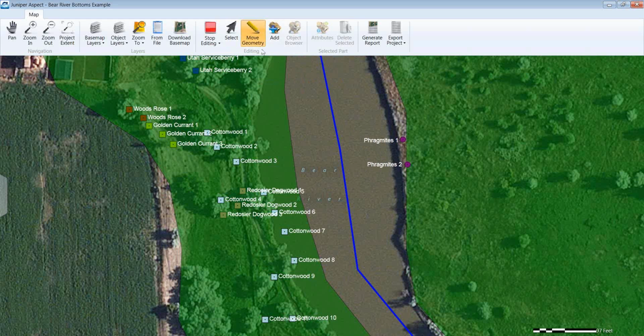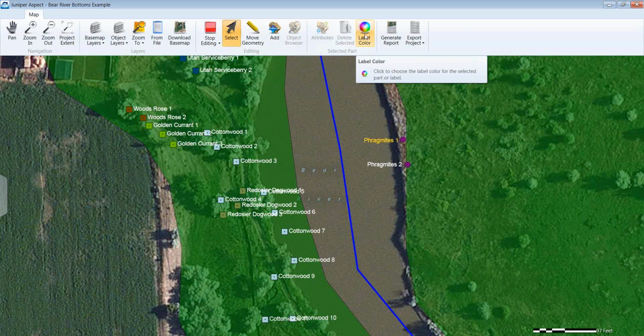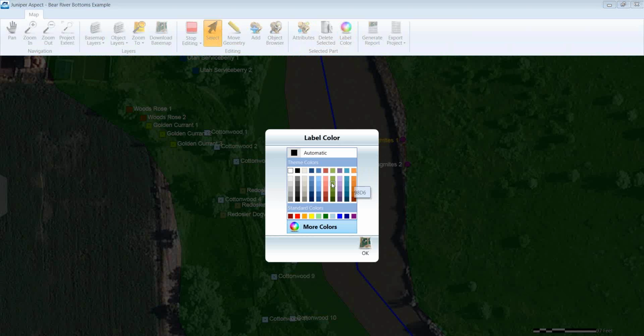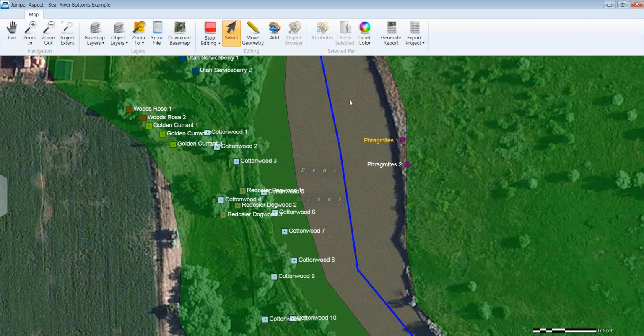If I feel that white is not a very good color, I can select the label, click on it with the Select tool. It'll turn a different color. I can go into Label Color, and here I can change my label once it brings it up. Okay. And I think white's not a great color, so let's use yellow. So once I have yellow selected, now it's a yellow color.